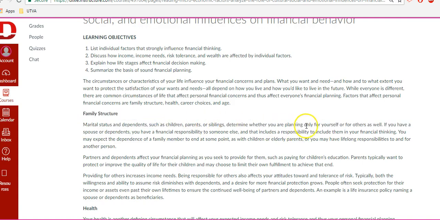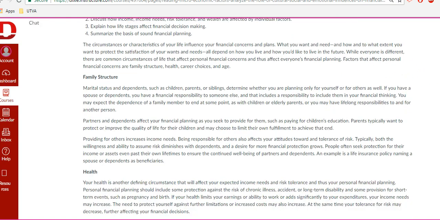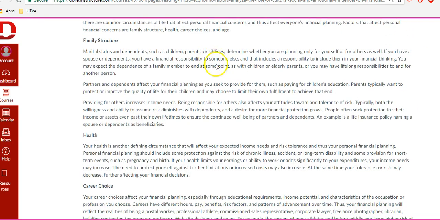So what would dependence be? Does anybody know? Or to say the word dependence, what would... It's kind of a weird word. Children, right? So children, or anybody that's relying on you for income, okay? So right now, most of you are probably dependents of your parents, okay?